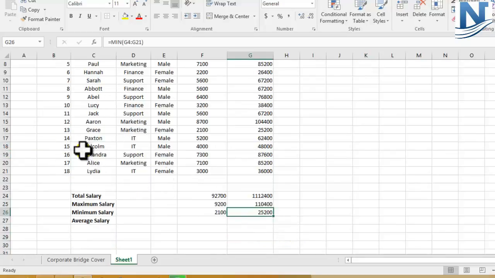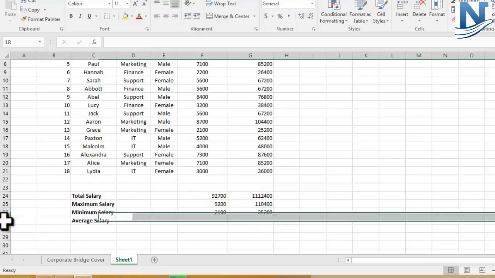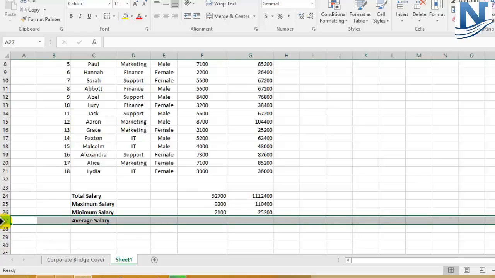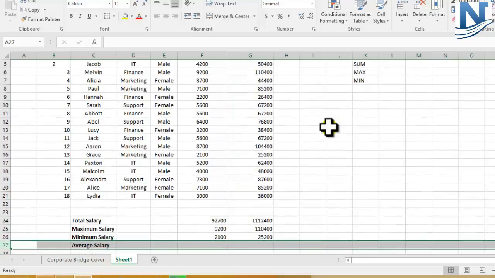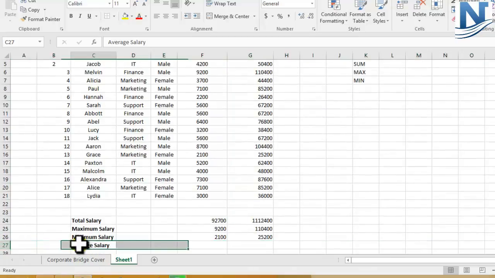Okay, so I hope that you have got it, what we actually wanted to find out over here. Next thing that we are going to find out is the average salary drawn by all the employees. I hope that you understand the meaning of average. If I have certain numbers and I want to find out what is the average of those numbers, I am going to use the average function.